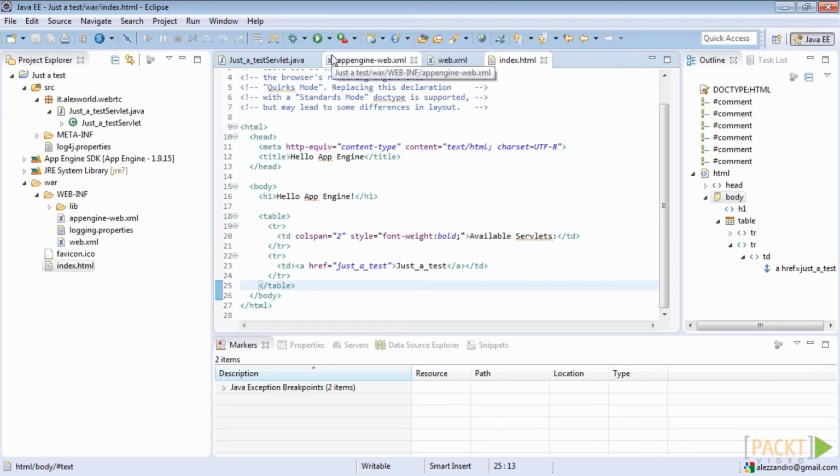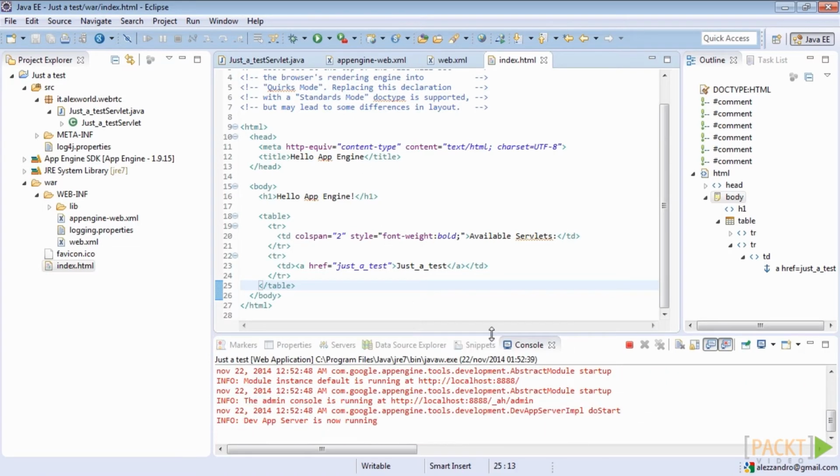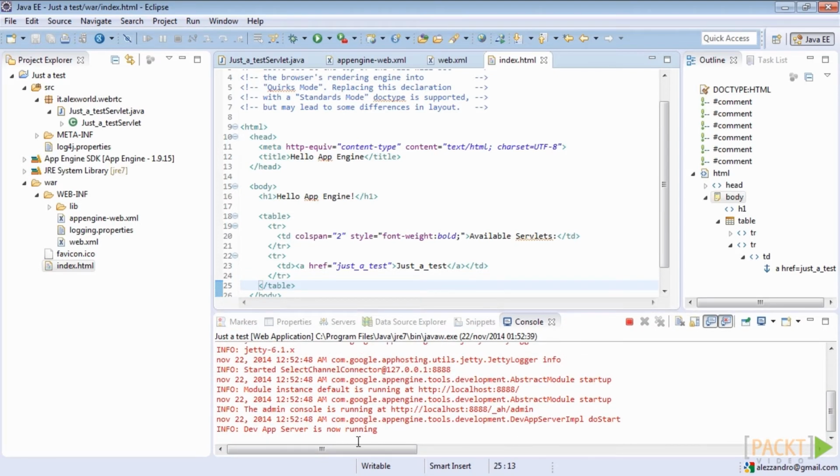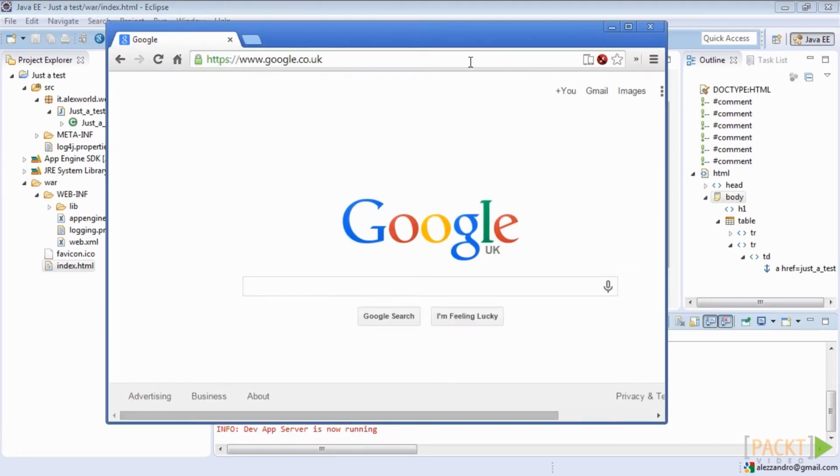The console view at the bottom of the window will be filled with log messages reporting that the local server is being initialized and started. Just wait until you see the message "INFO: Dev App Server is now running." Just some lines before the last message, we can see that the server address is printed on the logs. It should be something like http://localhost:8888. Just follow the link to see our dynamic content displayed by the servlet.